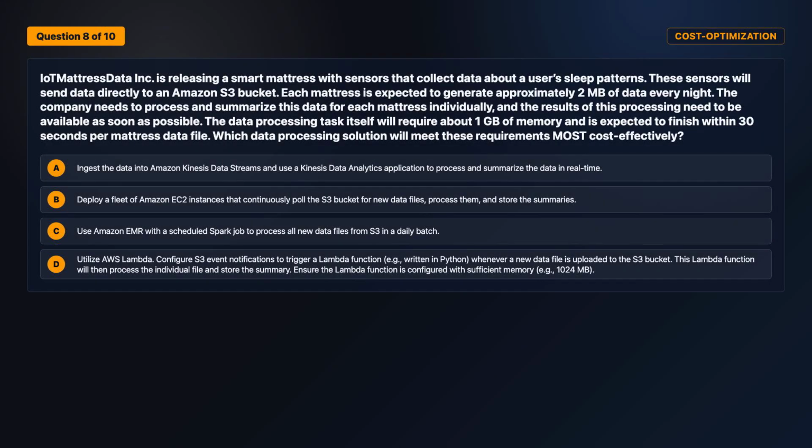Question 8. Watch for must, most, least, or except. IoT Mattress Data Inc. is releasing a smart mattress with sensors that collect data about a user's sleep patterns. These sensors will send data directly to an Amazon S3 bucket. Each mattress is expected to generate approximately 2 megs of data every night.